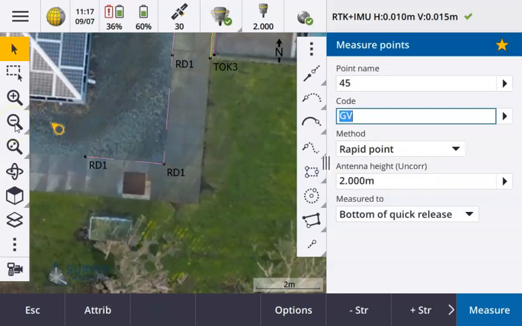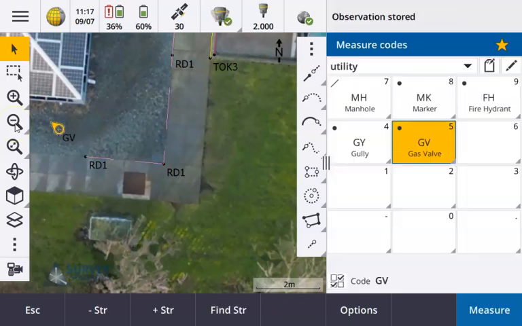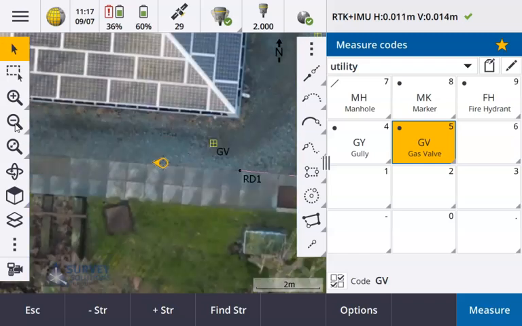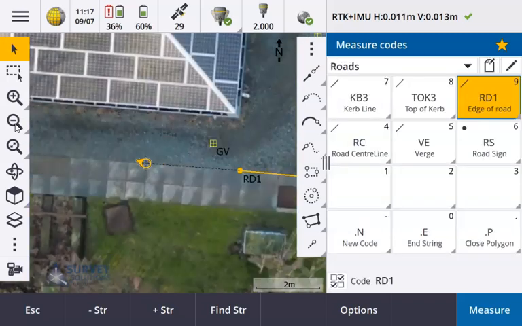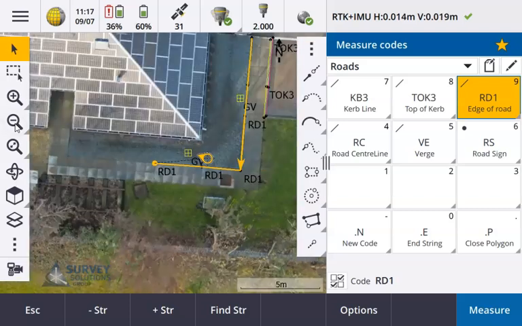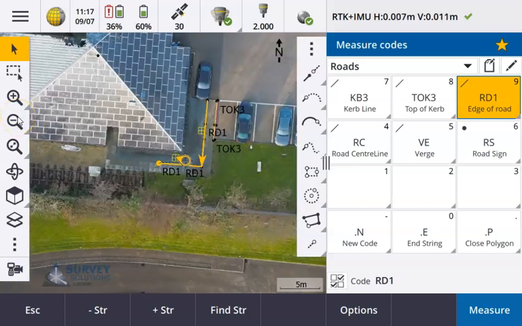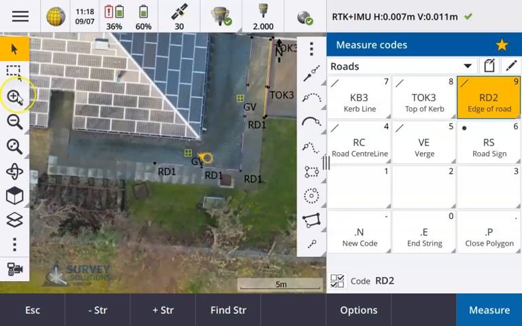We will then type C5 to take another gas valve, and then A9 to take an edge of road. This method allows you to group codes by logic. It also means that during the course of the field day, you don't need to create bespoke coding groups depending on what features are available for that day.